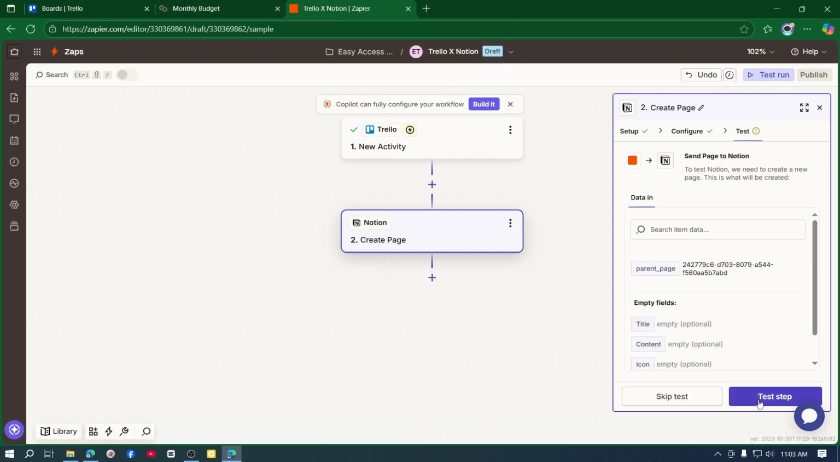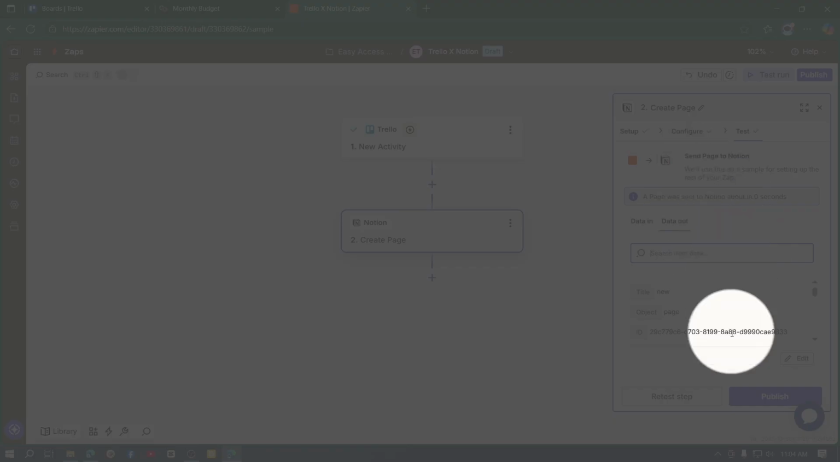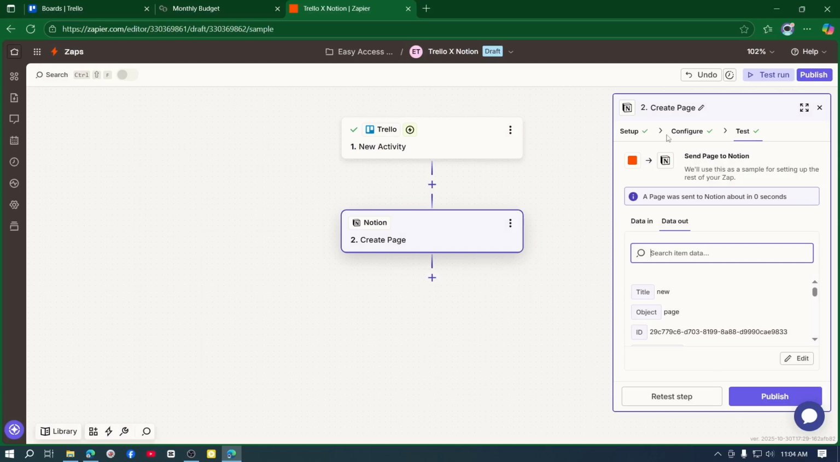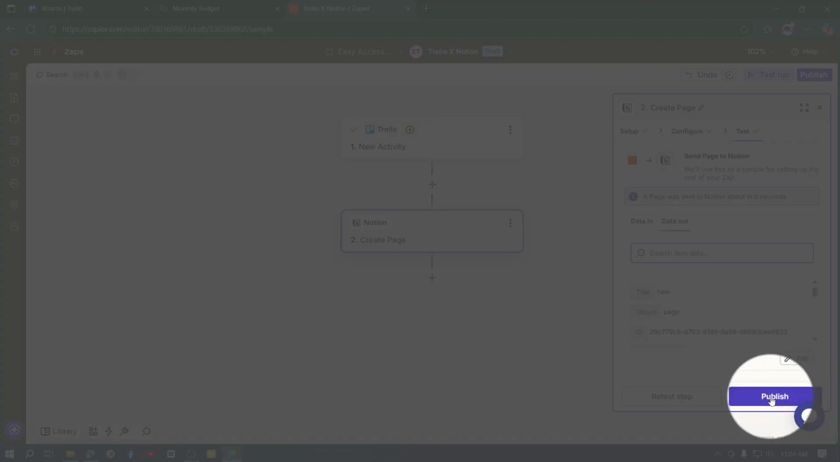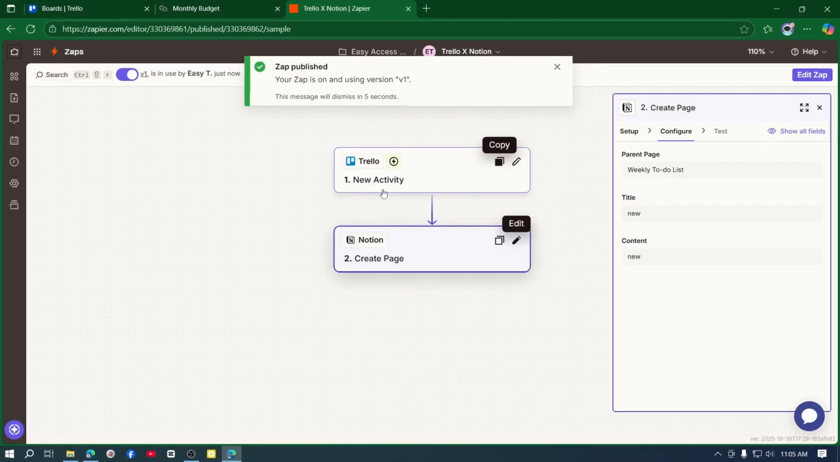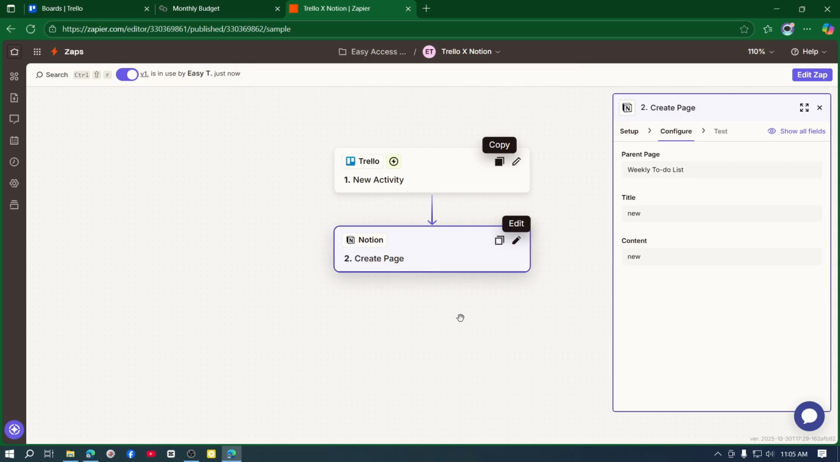Now test this, and that's it. We have tested it and our integration is properly working. Let's publish this. We have connected our Trello with Notion. So that's it basically. This much simple it is.